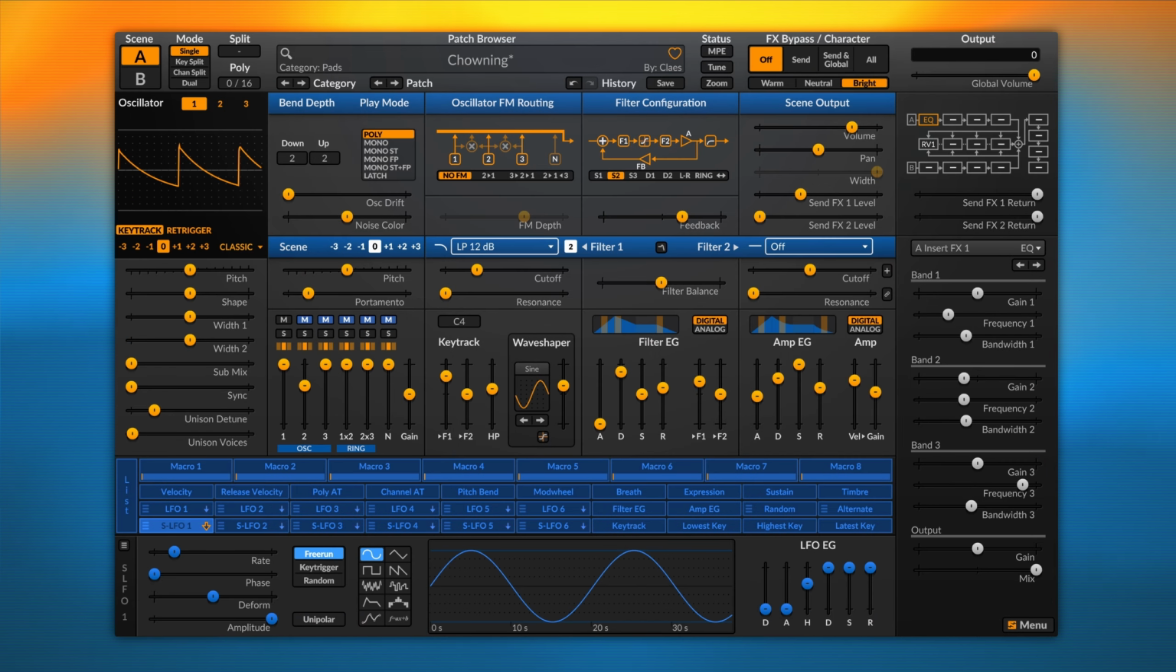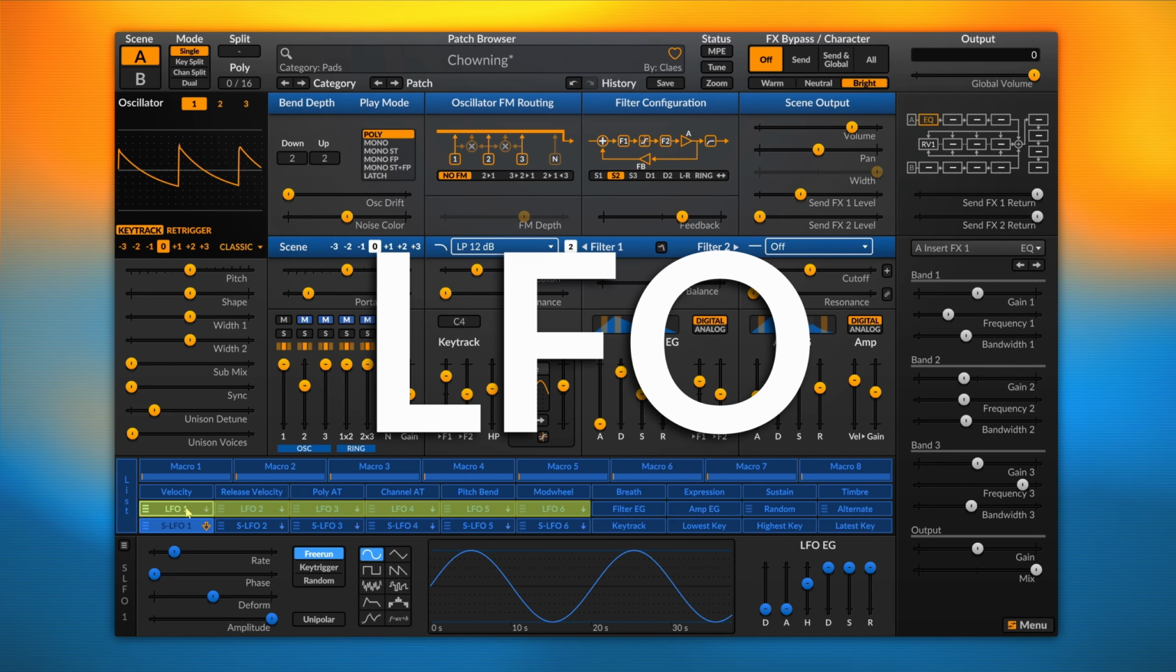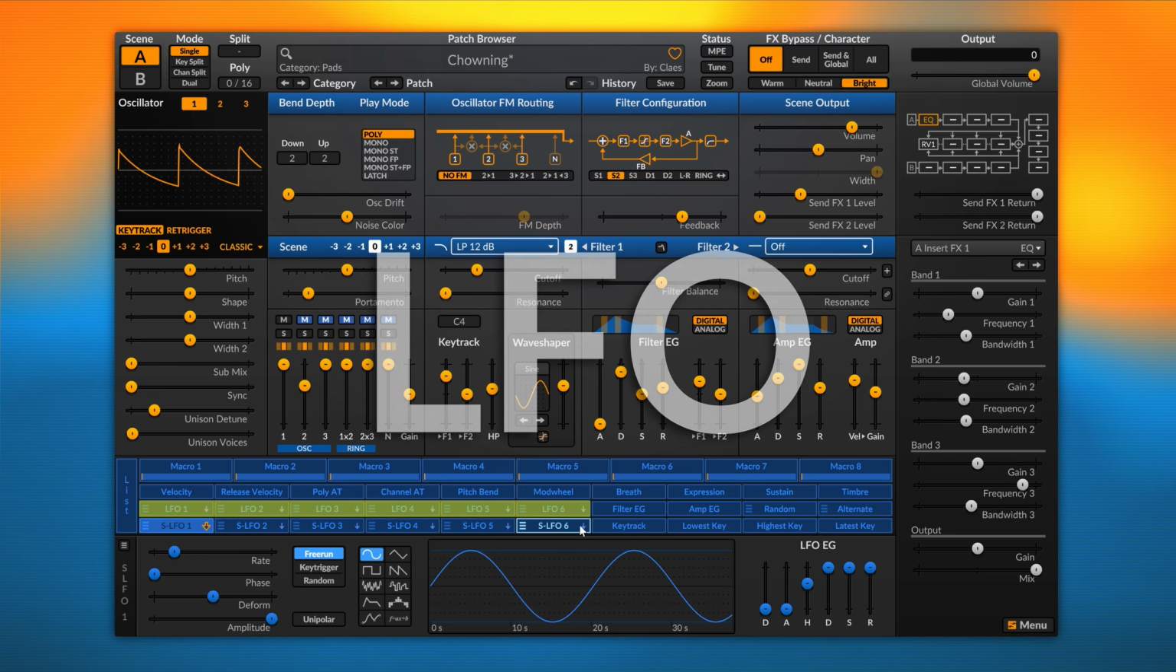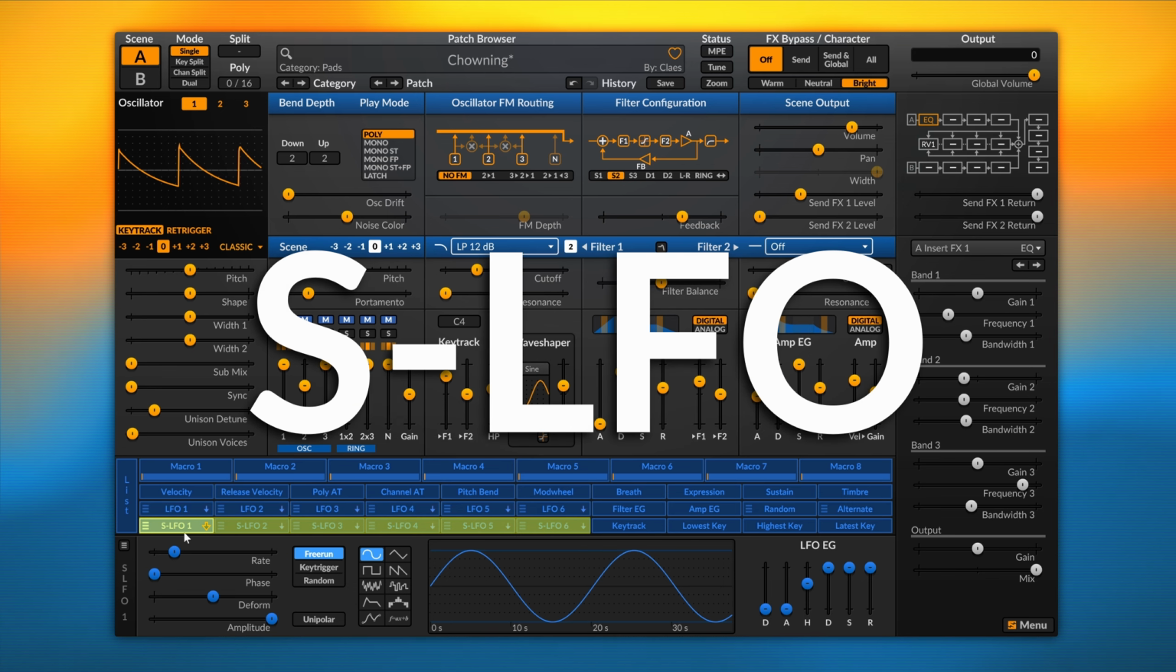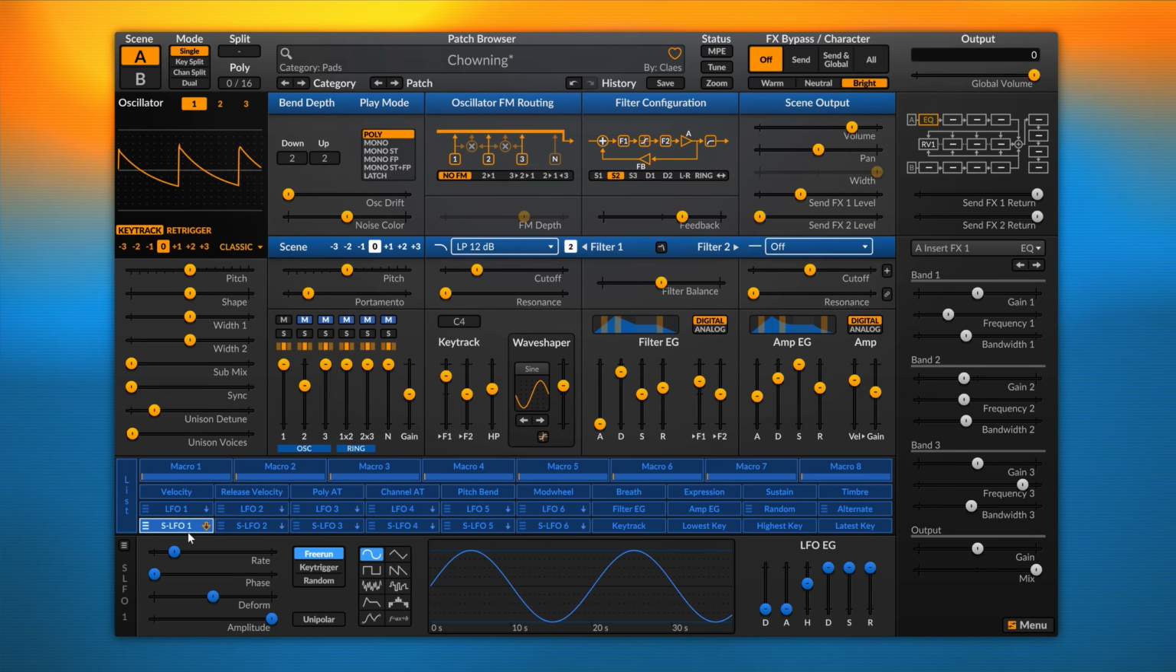In today's video, I want to explain the difference between a standard LFO, like this row from LFO 1 to 6, and scene LFOs, like the row below, S-LFO. In Surge XT, there's a strong distinction between voice and scene. Standard LFOs can be used to control individual voices, while scene LFOs, or scene modulators in general, are used to modulate the sum of all active voices.